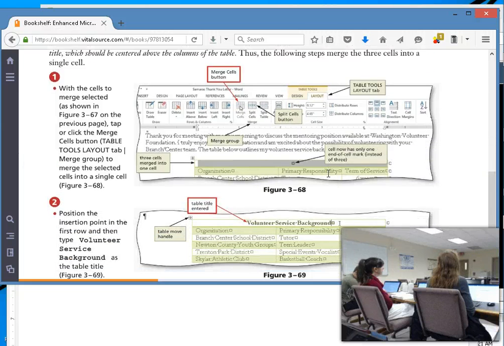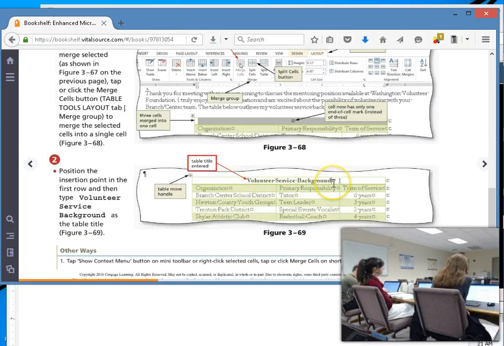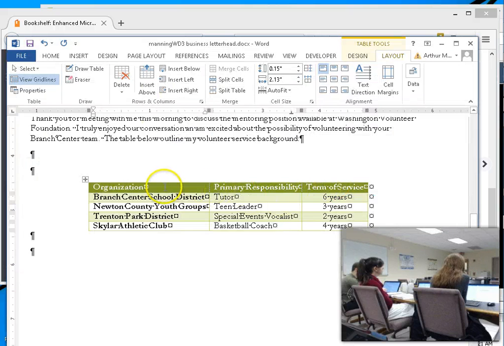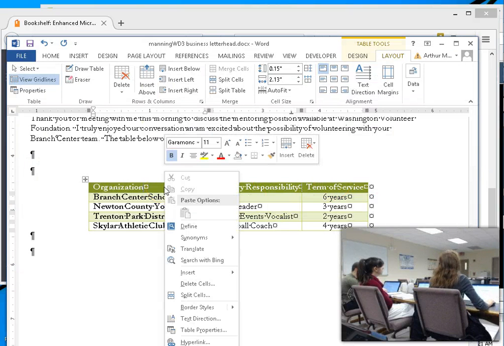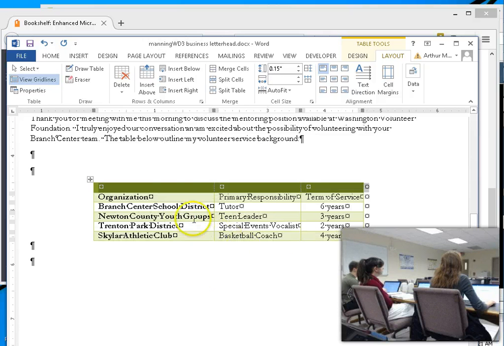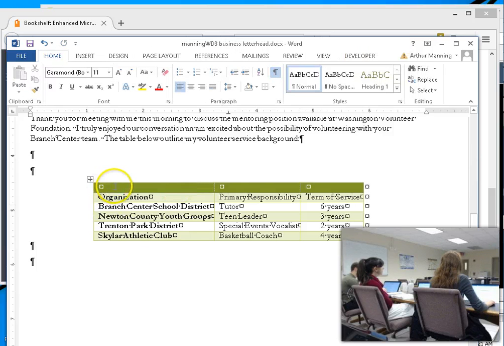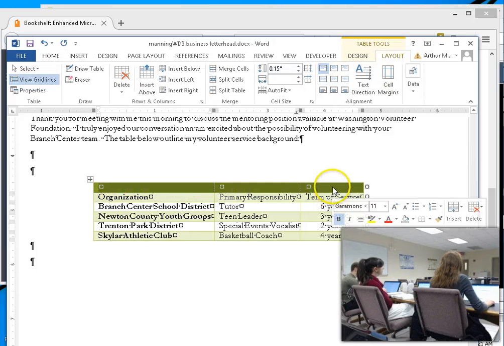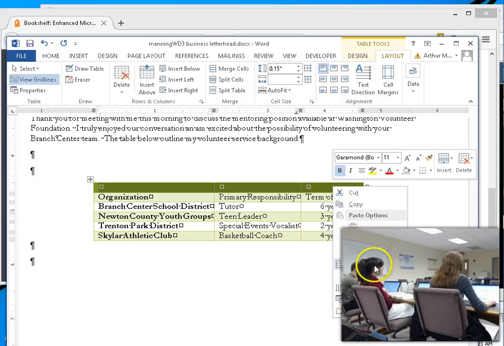And they're merging it so they can put a title across the top. So I'm going to do the right click because that's what I do more often. Insert row above. Now I drag through, looks like it's already selected, but if it weren't selected I would drag through that row above, that first row, and then I can right click and merge the cells.